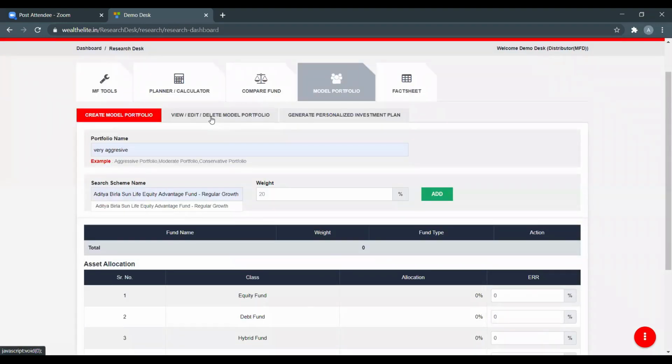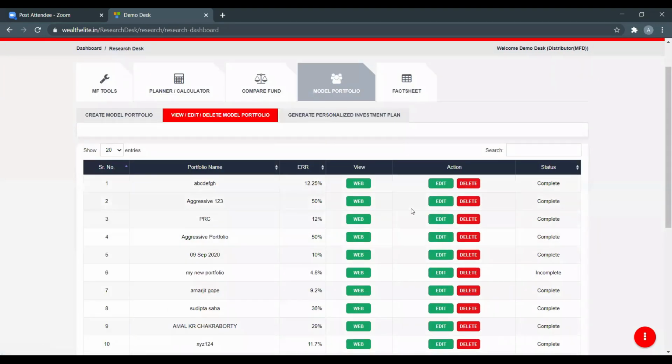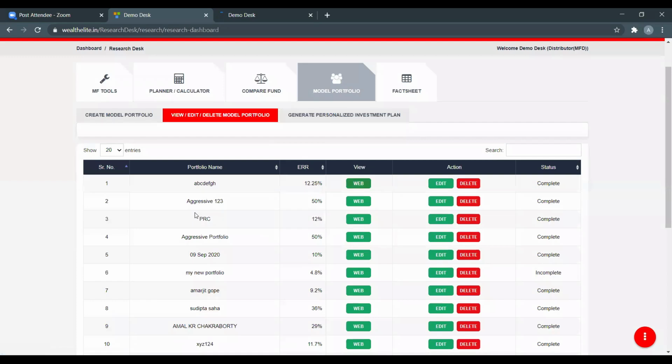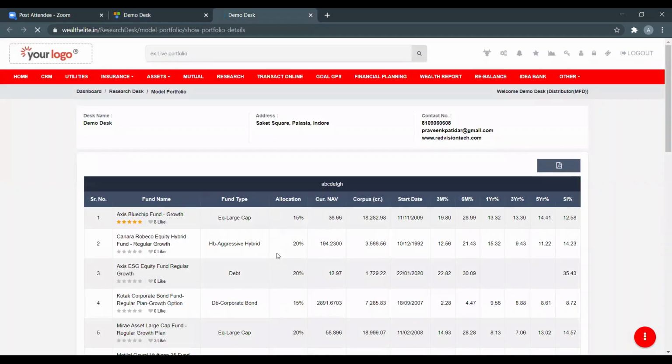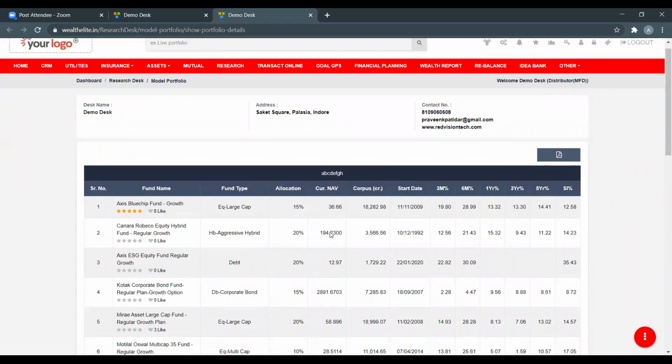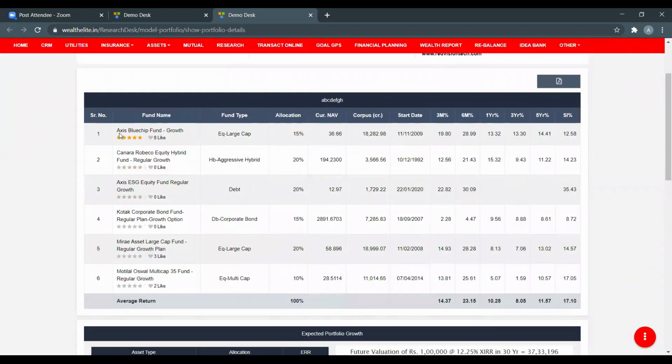Here I'll show you, create another one. Like you have given the portfolio name XYZ and you have taken ERP as 12%. So here we have selected some funds. We have taken in this portfolio some funds like Axis Blue Chip, Canara Robeco, Axis, Kotak. So you can take such types of schemes here.